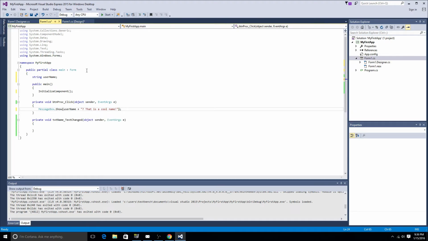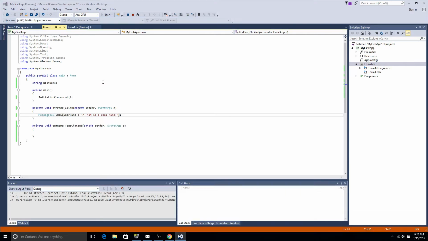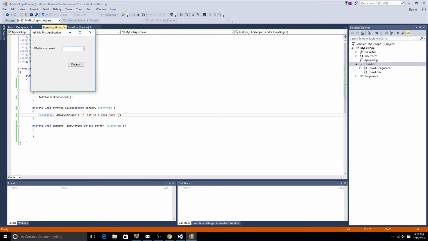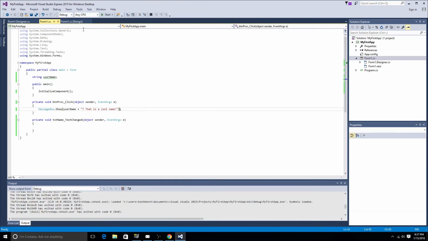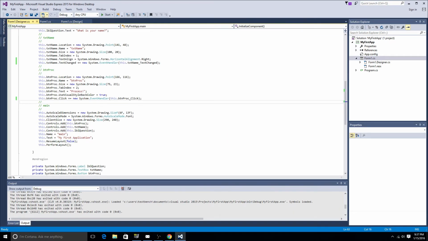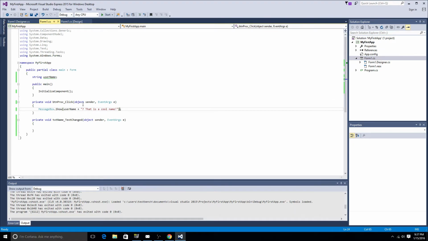Alright, so if we run this right now, we click that play button, it gives us our debug view. We can type in my name. What is your name? Johnny, process. And then we get question mark, that's a cool name. Well, what happened? It didn't display our username. Well, we didn't tell it to use our username.